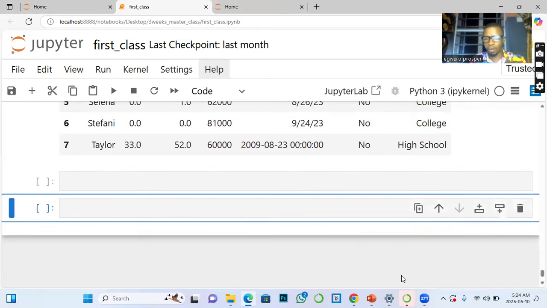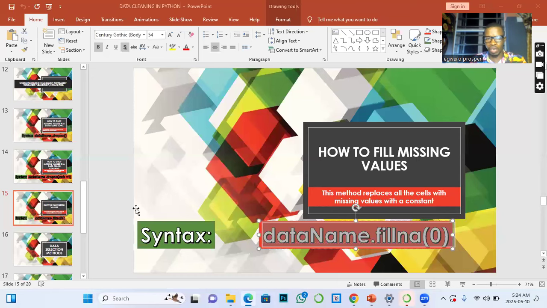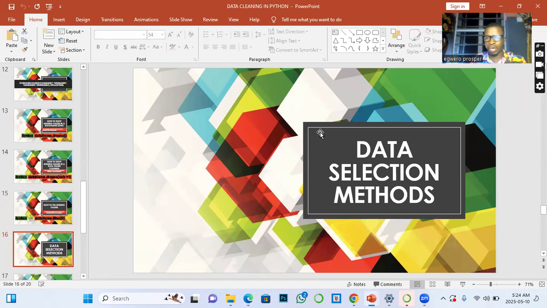So now, let's quickly go back to the slide and check other things. I think that brings us to the last data cleaning. Now we are looking at a different topic, which is called data selection method. There are some techniques we use in picking some part of our data set for certain reasons. So the topic is data selection method.